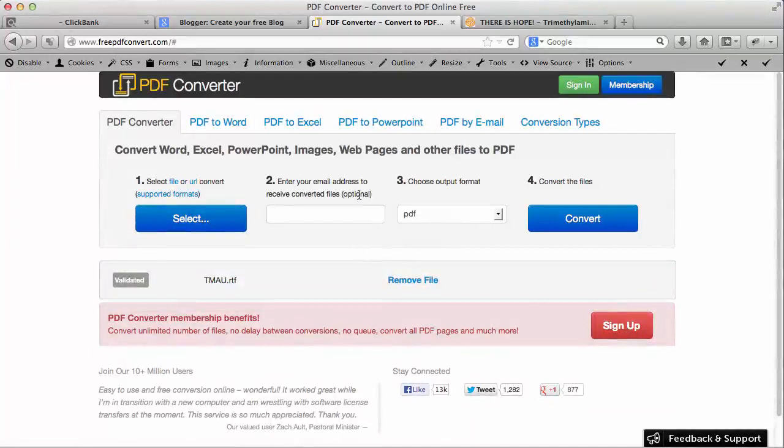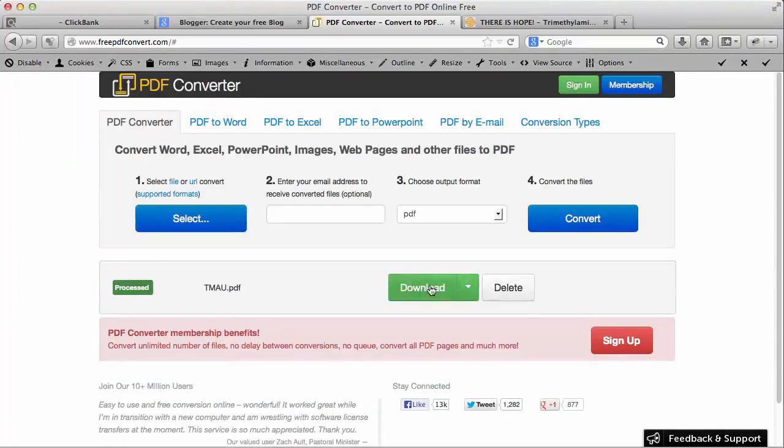I'm going to choose the file. You can skip this part here. This is where it will send it to your email address. We're going to skip that part. We're going to come over here. The output is going to be PDF, and then we're going to hit the convert button. Now it's going to process this file in just a moment and convert it to a PDF. Then all I have to do is click the download link.